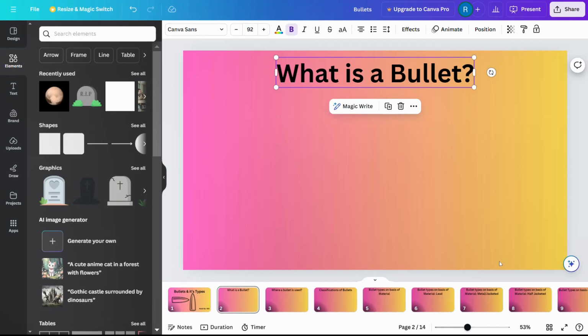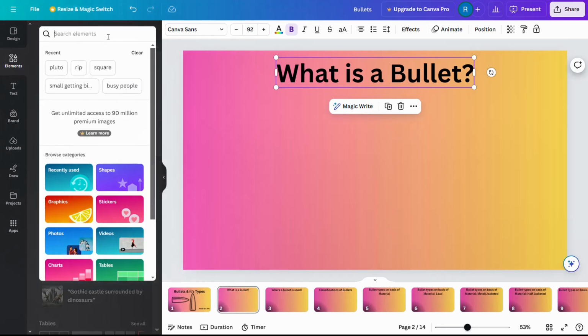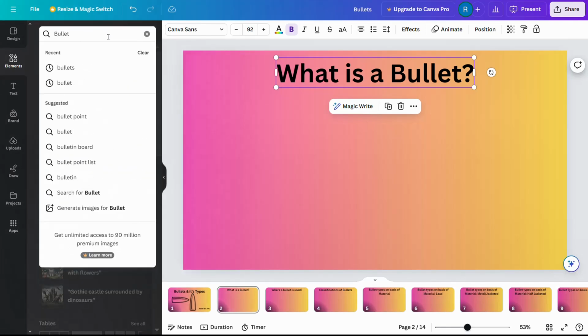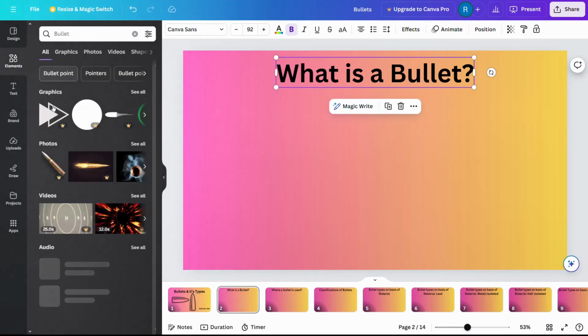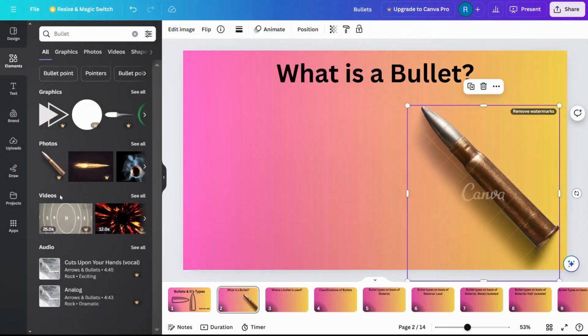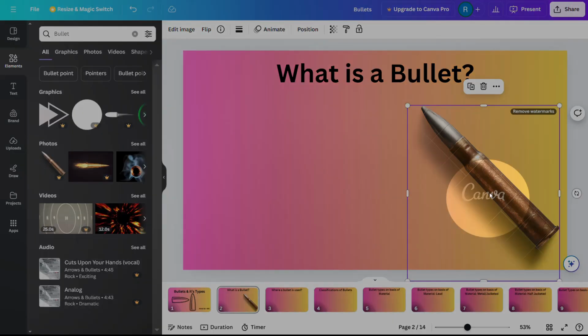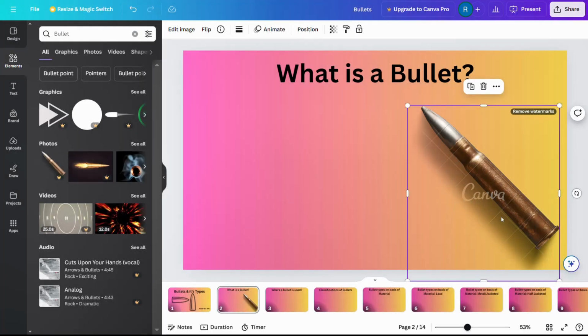So first we are going to add a little bit of graphics. To add graphics, go to elements and search the graphic that you want. I'm going to search bullets again, and this time I want a photo. Maybe this one. Since this is a premium picture, as you can see, we have got this watermark on it.